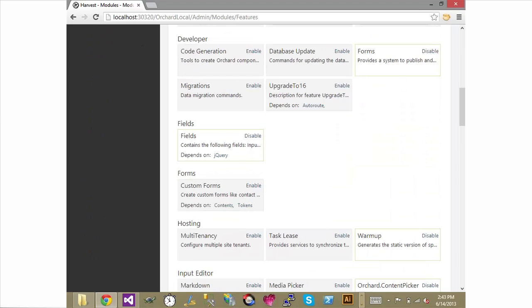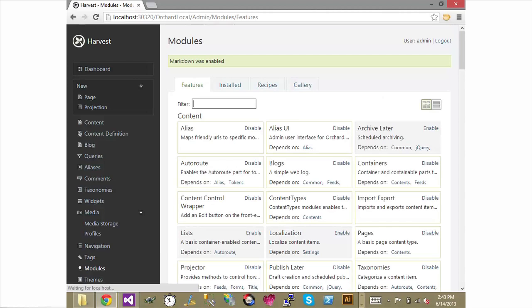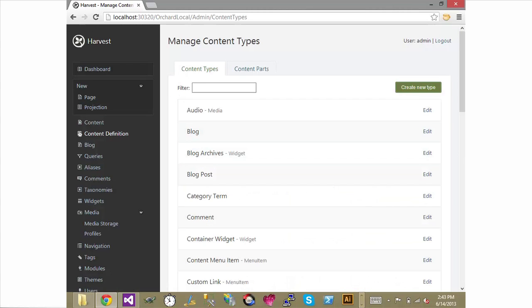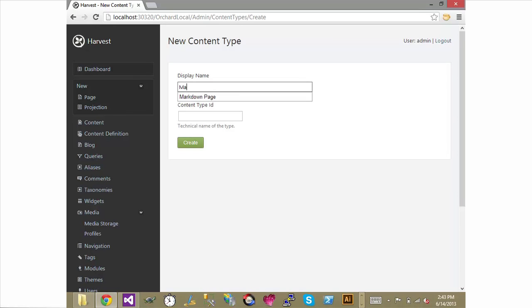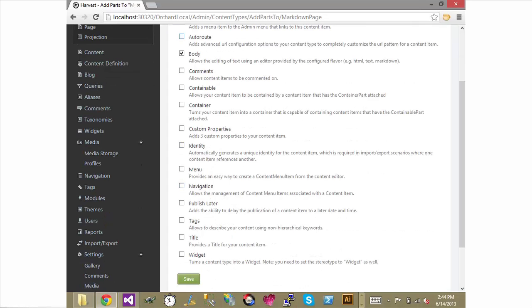One thing that I've mentioned at least twice so far is Markdown. Let's enable that. So Markdown is actually a flavor of text. So if you go to content definitions, you can create a new type. Let's call it Markdown page. And I'm going to add body part, auto route, and title. That will be enough for now.